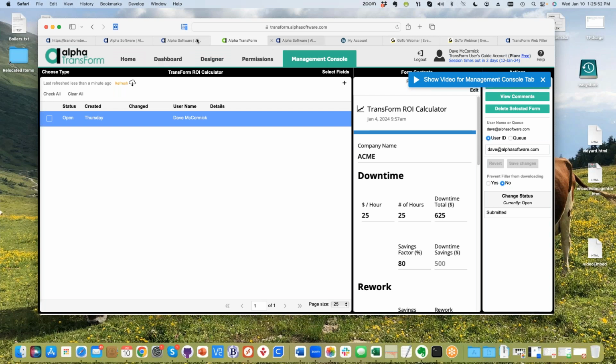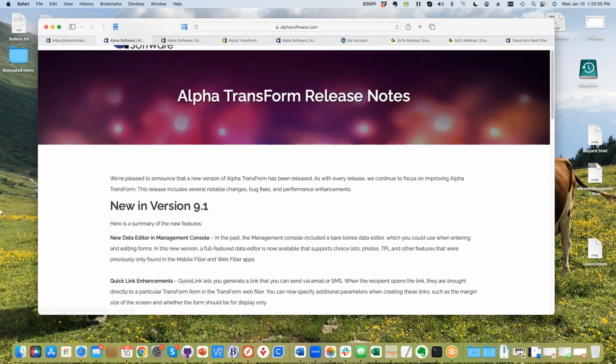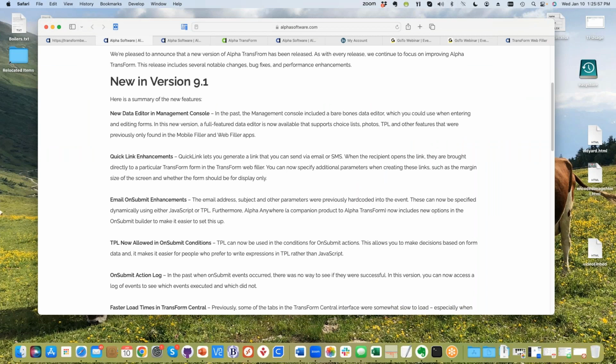Okay, so let's go back into our release notes. And another one is the email on submit enhancement. So when you send an email using the on submit, in other words, you submit a form and Alpha TransForm automatically looks to see whether or not you have any on submit events defined. One of the most common, of course, is email. You want to send the form to an email, or send just an email to someone when a form is submitted. In the past, those email addresses were hard-coded, so they would always go to, say, the account administrator or a particular employee or something like that.